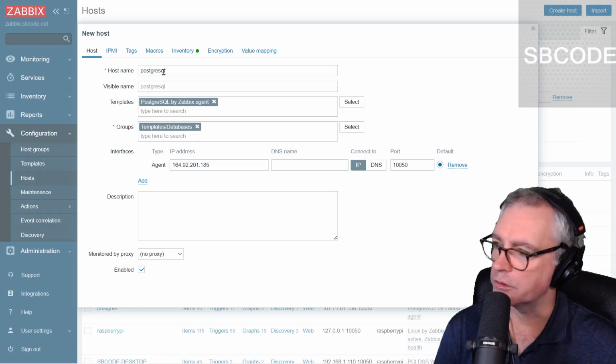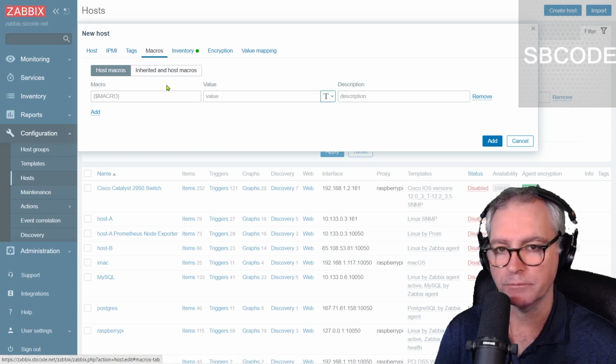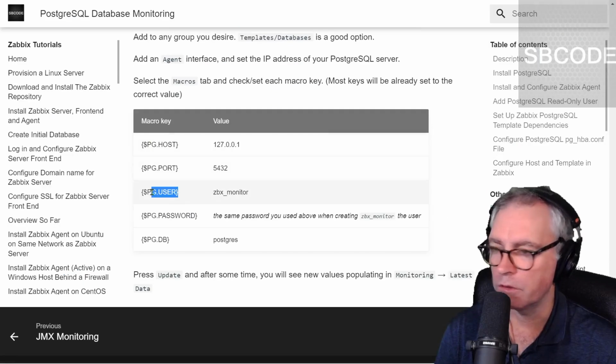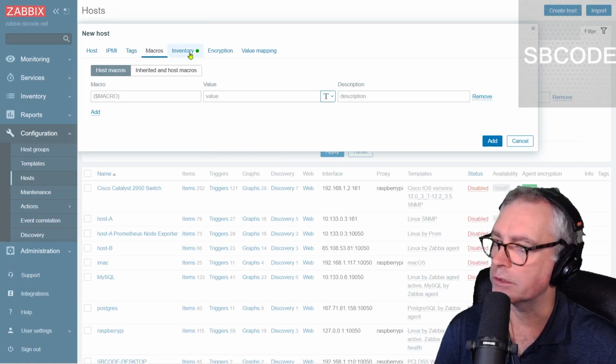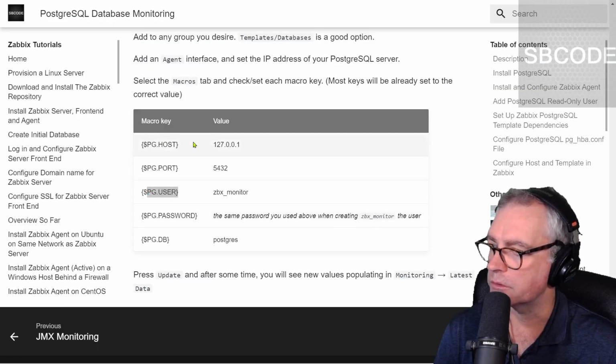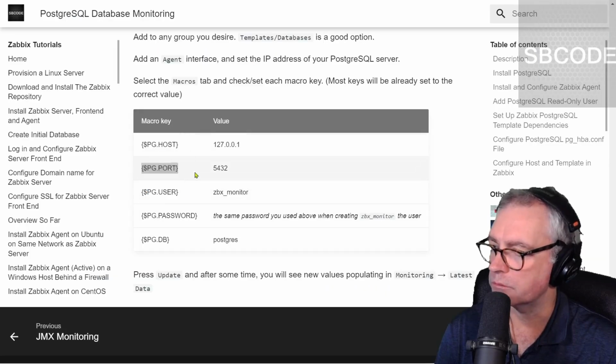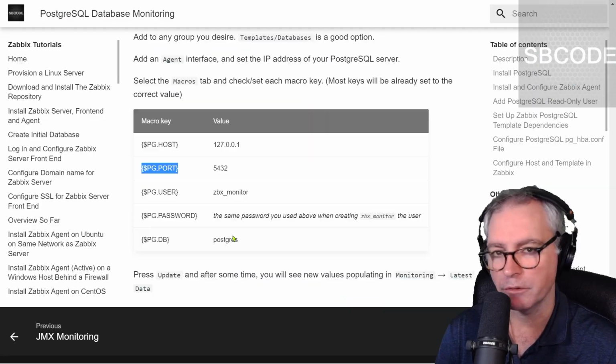Okay, now go to the macros tab. We need to make sure that many of these macros are already set. Those macros are down here and you'll find that they're already set correctly. So if I just look at inherited and host macros and search for PG host down here, it is already set correctly. PG port 5432, it's already correct.